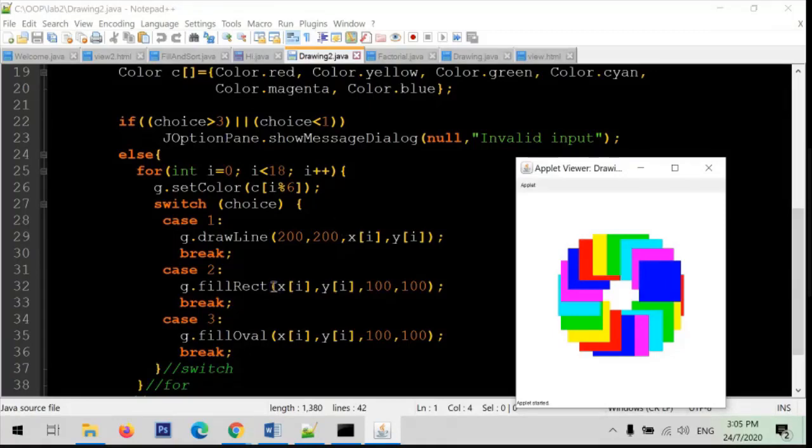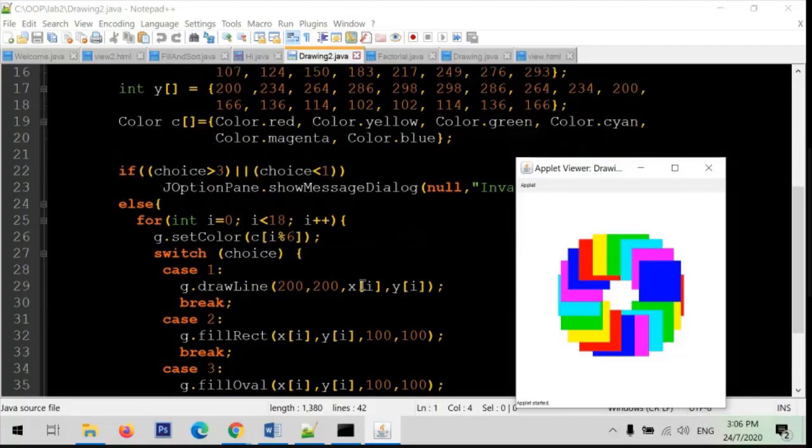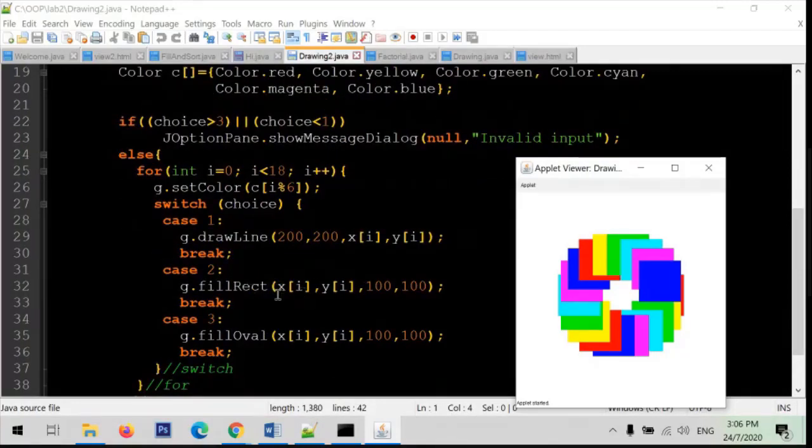What is the first element value? Fill rectangle, take the value from here, x0 and y0. You know already the value is 300 and 200. So 300 and 200 is the location where it will create the rectangle, and the size of the rectangle is 100, 100. If you look here, this is the last element, actually 18 rectangles. Now this is the first, you can see the red color one behind. So it will create this rectangle filled with red color, the first element of the color array.